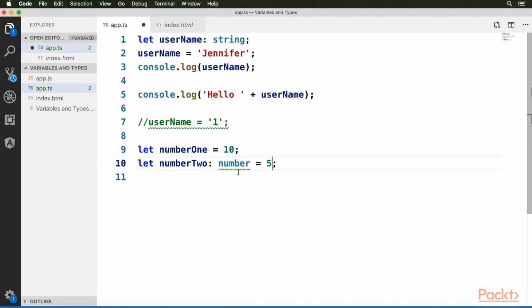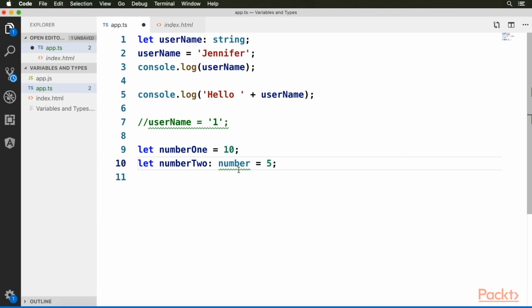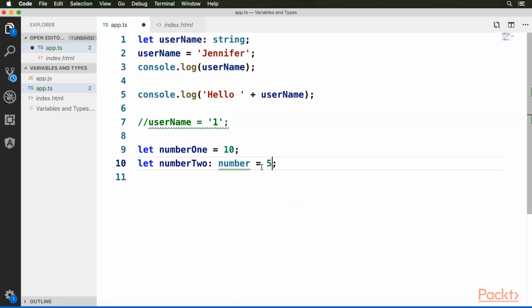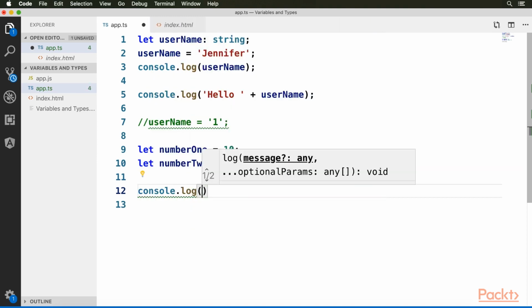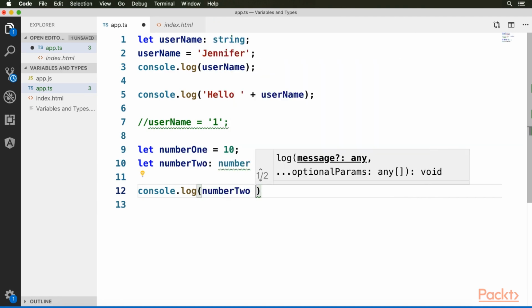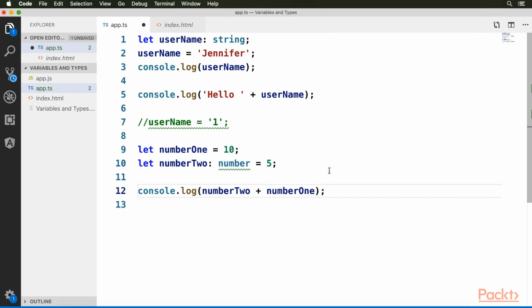And now TypeScript's not complaining, but it's telling me that it already knows that this is a number since I set it to a number, as you can see in here. So it's already inferred it, so no need to set this here. It's telling me that you can go ahead and remove this, but I'm just showing you the different techniques. So I can go ahead and perform operations on this. So console.log number 2, for example, maybe plus number 1, as you would expect in C#.NET.